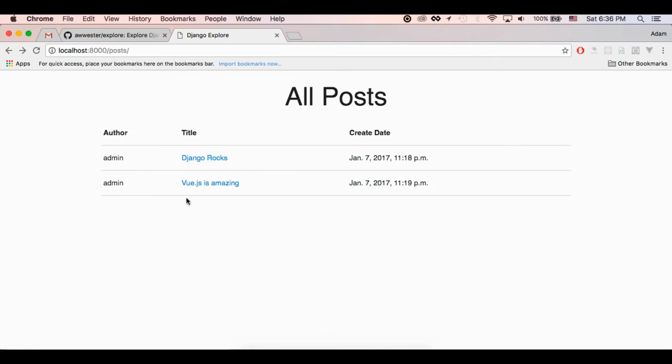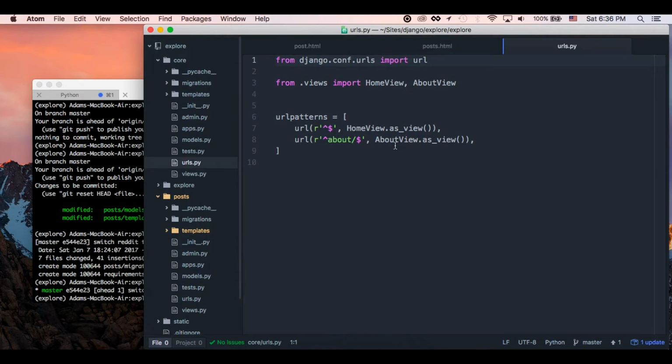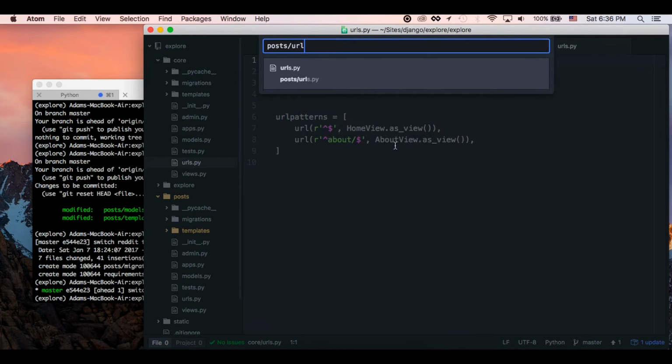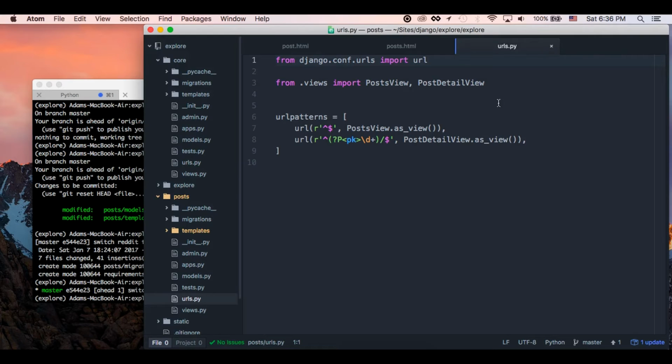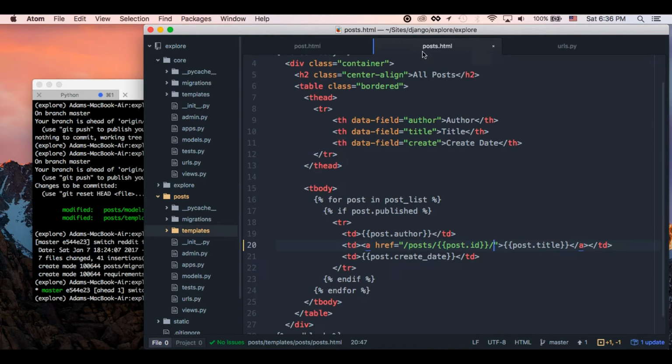If we look in our URLs, in post.urls, and we change this post right here, then our URLs are going to break, and we have to change this everywhere in our code. So let's go back to here and look at different ways to do it.